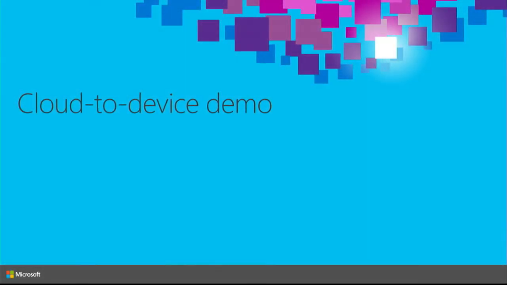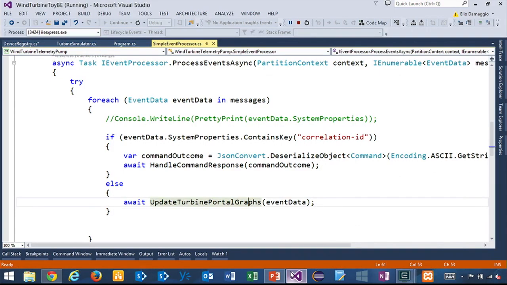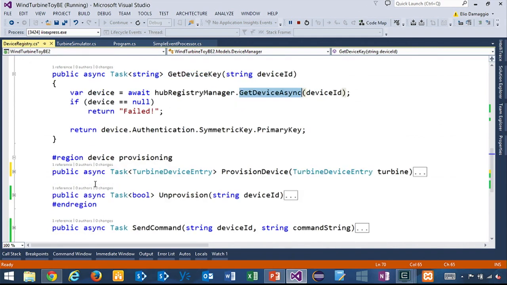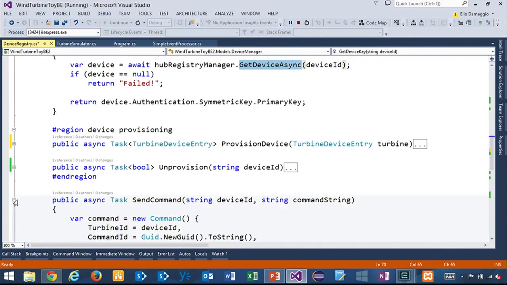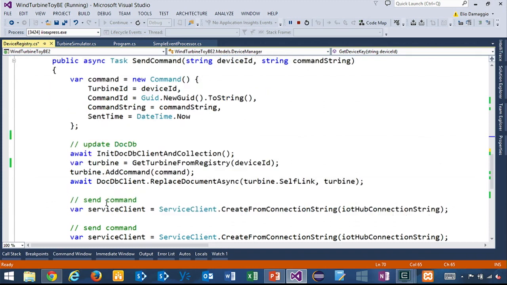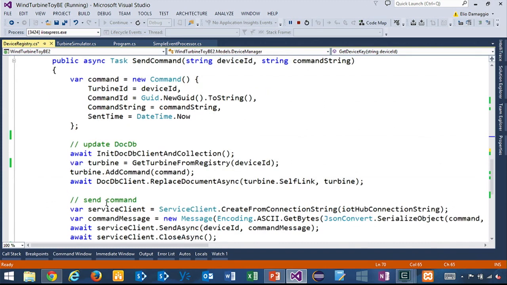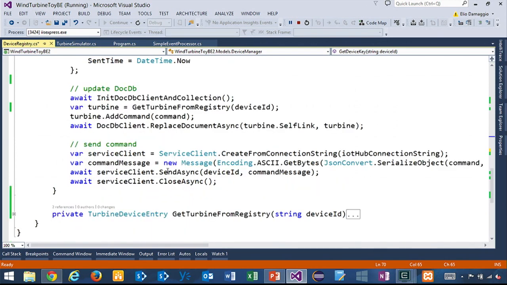Let's look at how the cloud-to-device messages were sent in the demo solution. Here in the device registry, I have a method called send command, and here the same thing happens compared to the provisioning. I create a command object, I update my command store, and then I send the command using the service client.